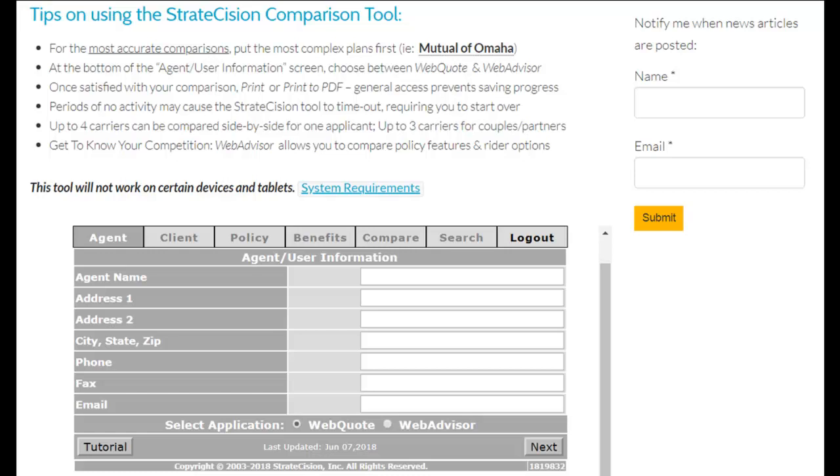When Mutual of Omaha launched their LTC 13 products, the custom solution as well as the secure solution, when they had provided the product information to StrateCision, they had actually received a letter from StrateCision apologizing. StrateCision explains that they simply could not show all of the options. Their program was great, but the custom solution plan in particular was in a class of its own. So it's quite a compliment, but sometimes it can prove challenging to run apples-to-apples comparisons.